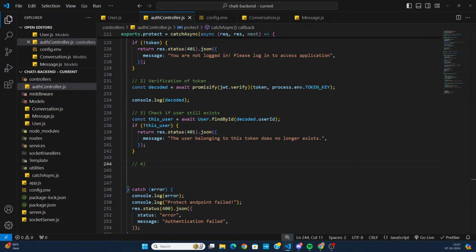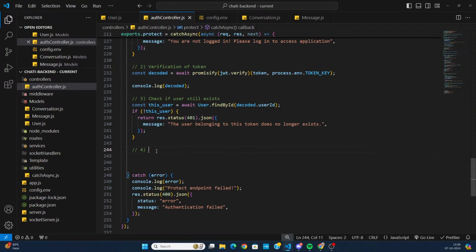So in order to prevent this case, or basically to safeguard against this possibility, we are going to check this fourth condition, which is if the user recently changed their password. So on this fourth step, I'm going to check if the user changed the password after the token was issued. Now let me tell you how we are going to know when the token was issued.